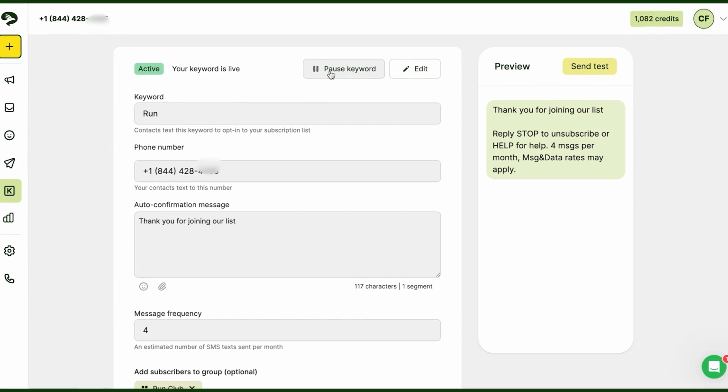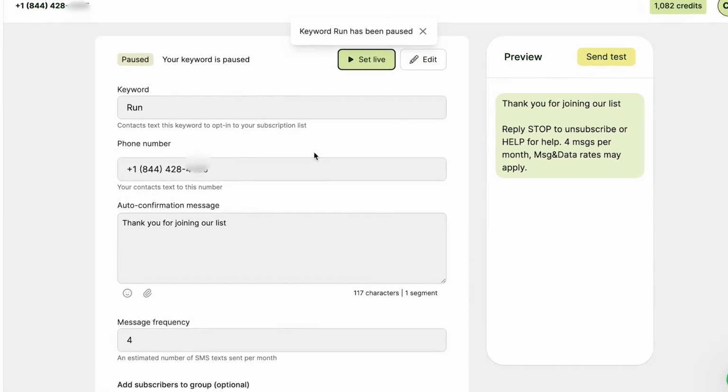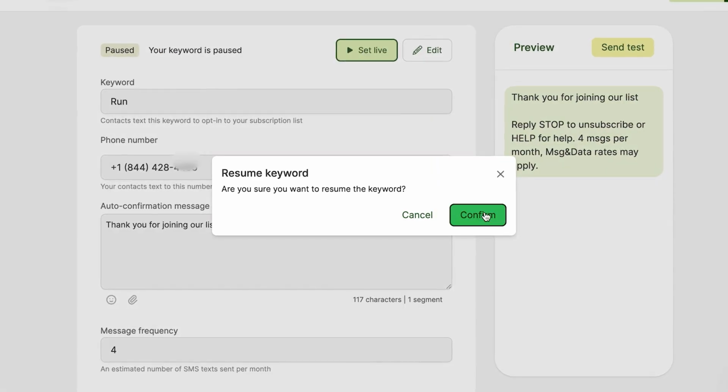You also have the option to pause a keyword if you're not currently using it and don't want people to text it. No worries. If you decide to use it again, you can also set it back live.